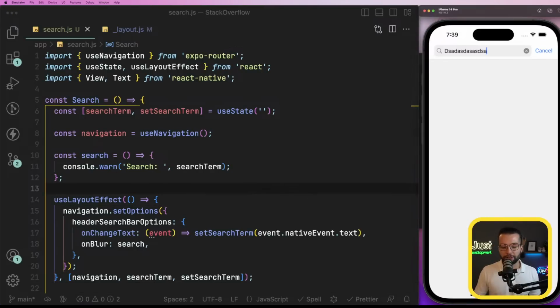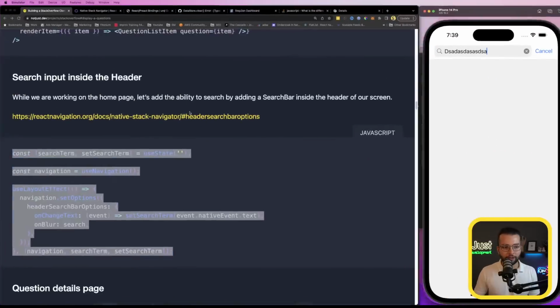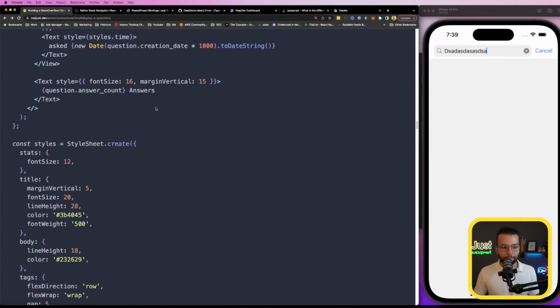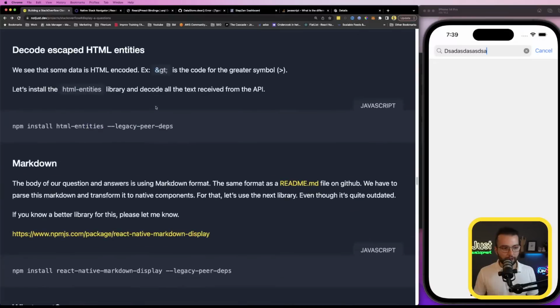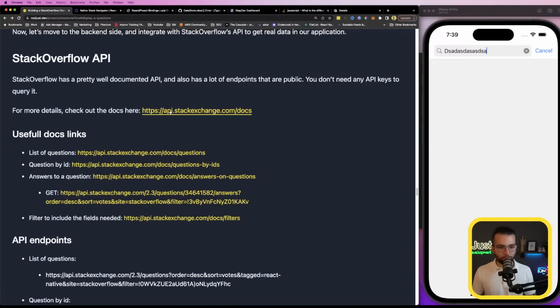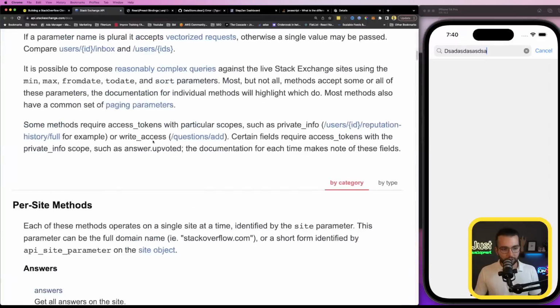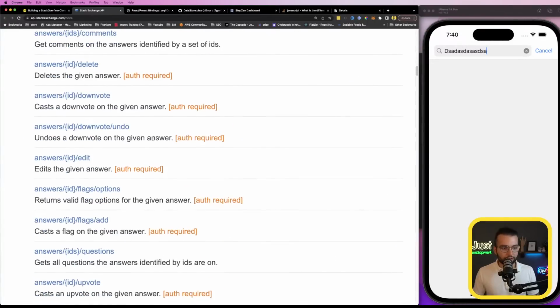So now that we have a page, the next step is, whenever we press enter, to actually do a request to our GraphQL and search for something. Well, let's start from our end API, from our StackOverflow API. Let's go ahead and open the documentation of StackOverflow API and scroll down until we see something about search.